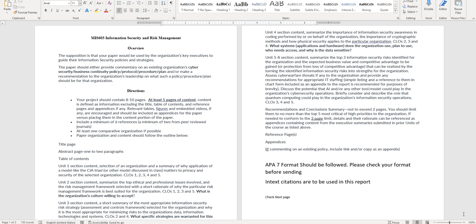Comparative organization. While writing content, when you are discussing the CIA triad, you can quote an example of XYZ organization which is effectively using the CIA triad. So your organization is compared with some other organization. That can be achieved by doing that.